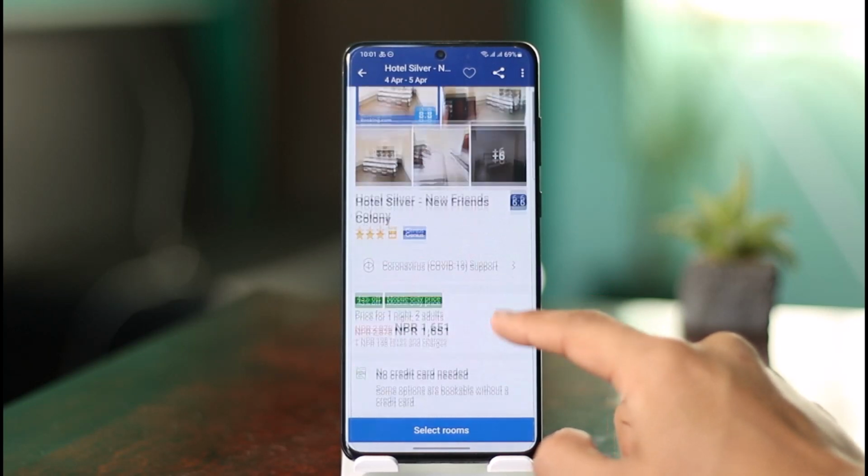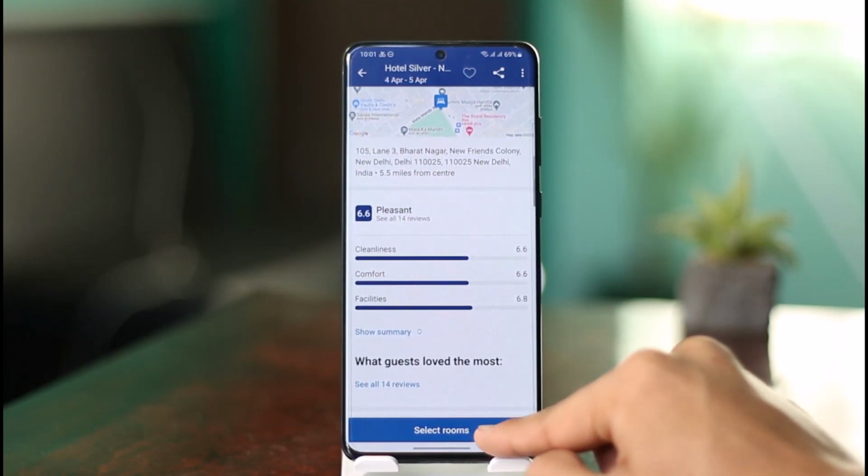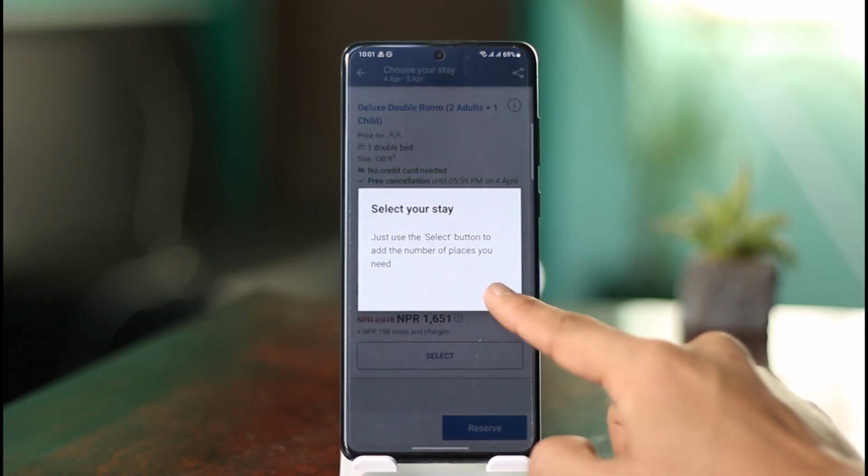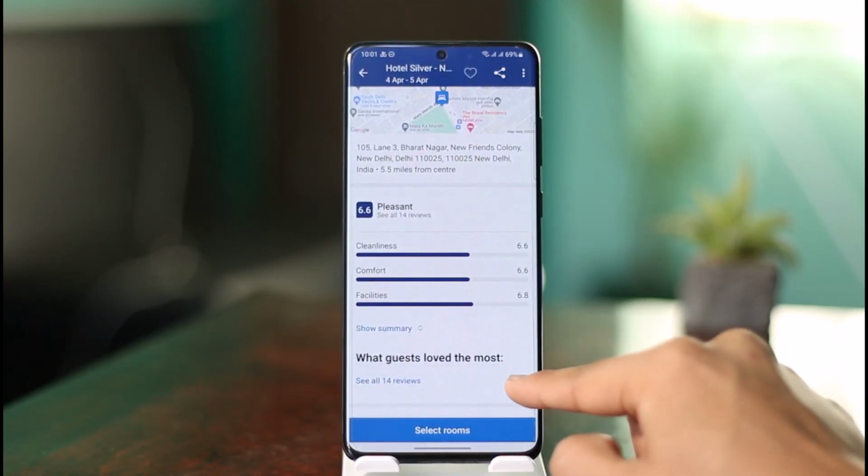and then here you'll be able to see a list of those dates, and then all you need to do is just click on the select rooms option, select a specific room, and then just click on the reserve button in order to reserve it right over here. This is simply how you can book on booking.com.